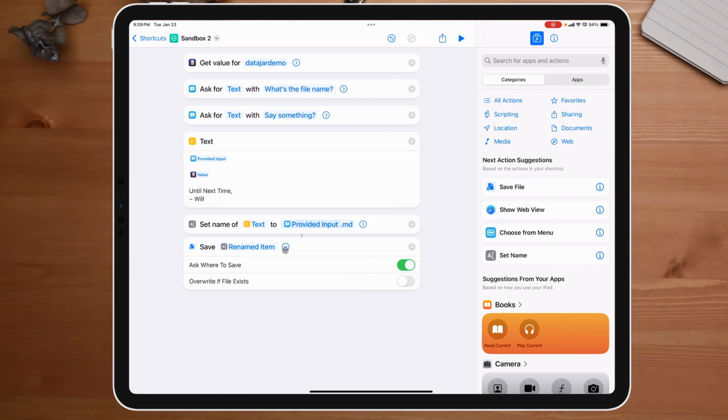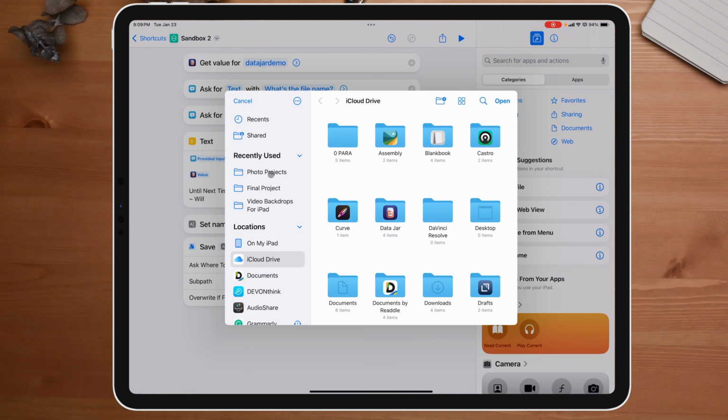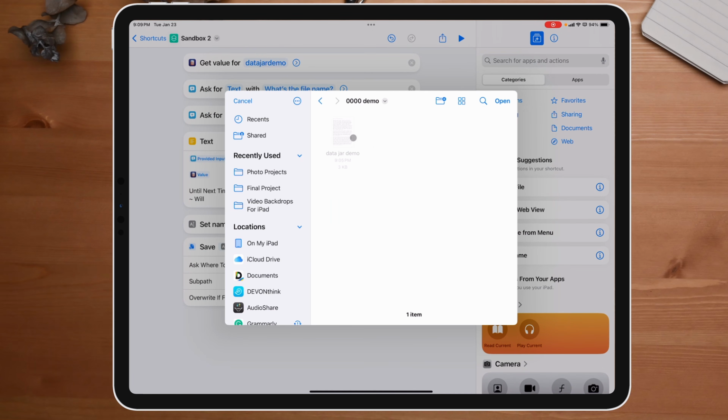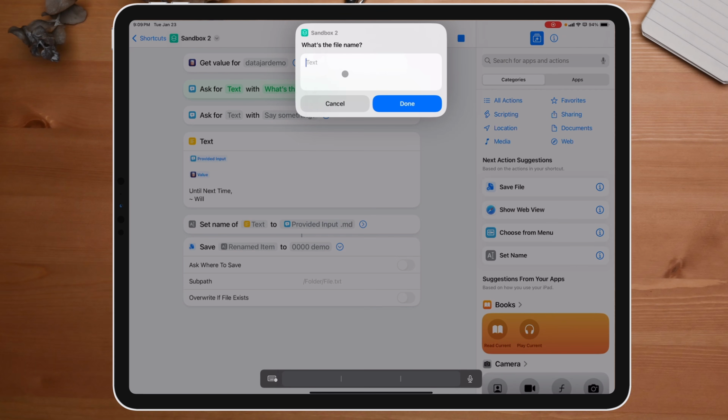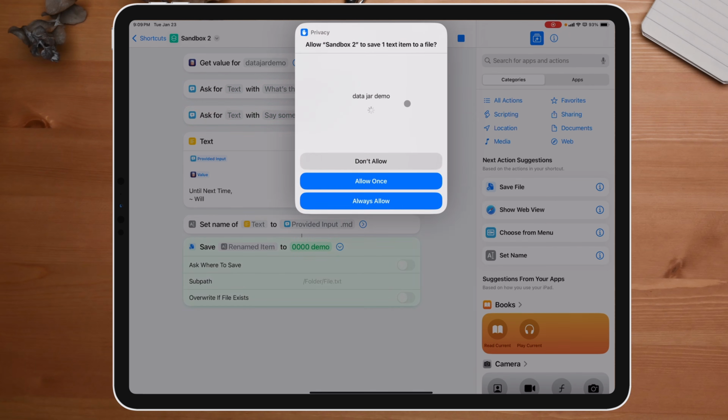And what we're gonna do is turn that off because we wanna be able to pick where we save that file. So we're gonna navigate over to the demo folder and save it right here. All right, now I wanna hit play. It says, what's the file name? We're gonna say something cool. We're gonna say done, say something cool, paste, and then we're gonna say done.